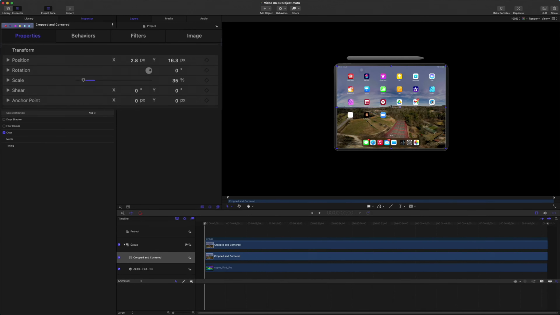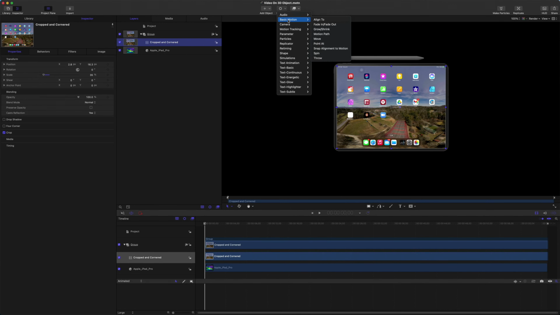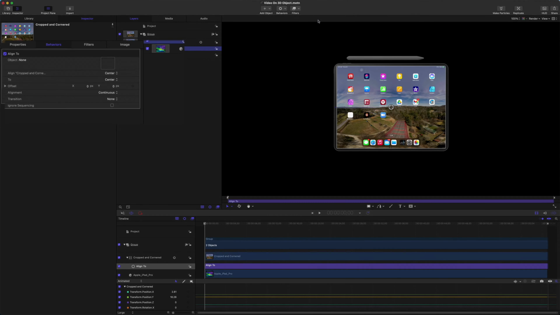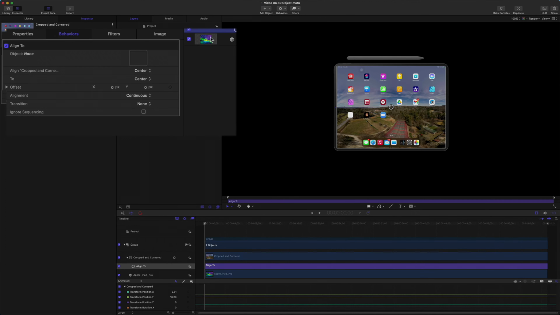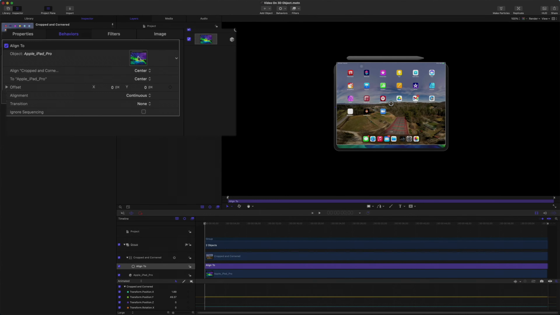I think it's centered now. That's good. Select behaviors, go to basic motion, click on align to. You drag this over, don't press really hard if you've got an iPad because it won't work. Okay, there it is.